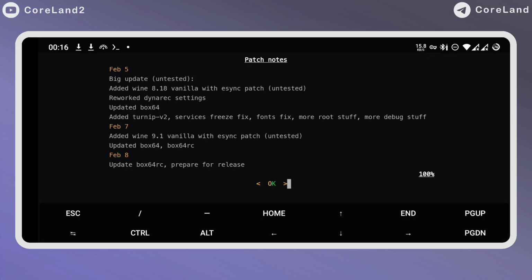Okay, now let's go back to Mobox WoW64 big update. What's new? Added Wine 8.18 when allowed with async patch. Untested, revoked DynoRec settings, updated Box64, added Turnip version 2, services freeze fix, font fix, more rooted stuff, and more debug stuff. Added Wine 9.1 vanilla with async patch, untested, updated Box64, and Box64 RC.